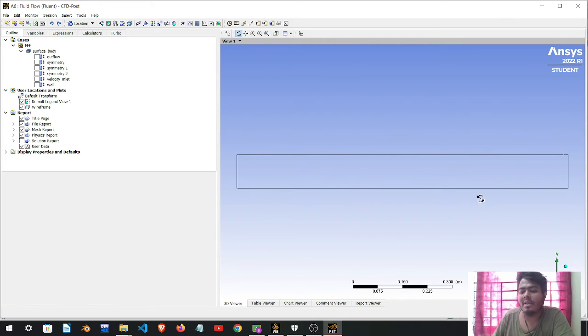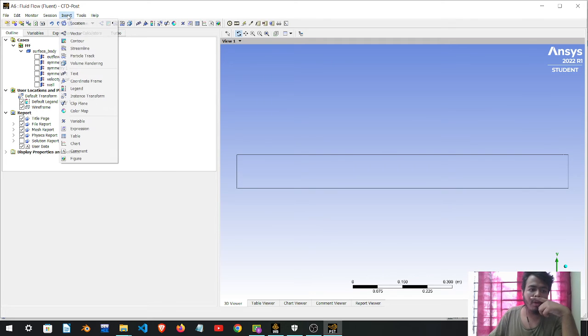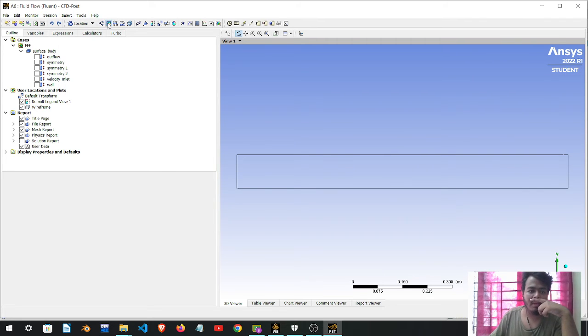Now this is the wireframe. As you can see, the surface is not showing because this is the wireframe. You can see this is selected. Now let us first see the velocity profile. For that we need to go to contours. We can go from this shortcut, or we can go from insert as well.